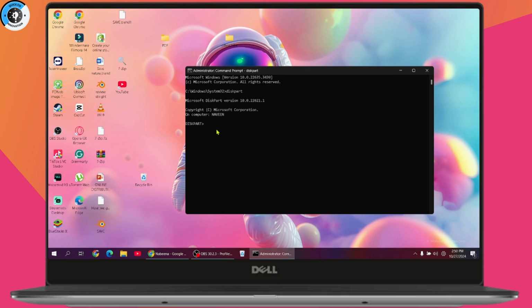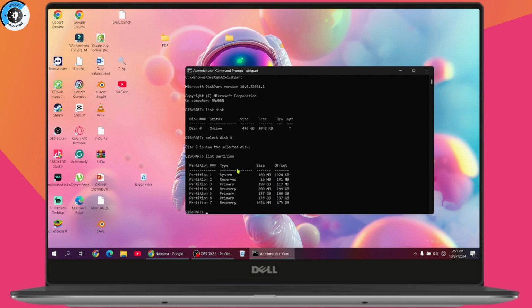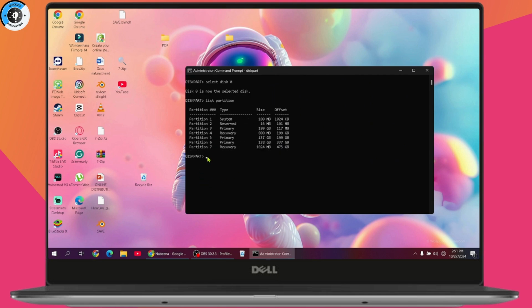And after that you need to enter list disk, hit the enter, and then select the disk. For example, I'll be selecting 0. You can simply choose the disk in which you are facing the problem, hit the enter, and after that you need to simply enter list partition and scroll down, and then again enter select partition, and then go with 1, 2, 3, 4, 5, 6, 7, any one of these. So just simply go with 1.